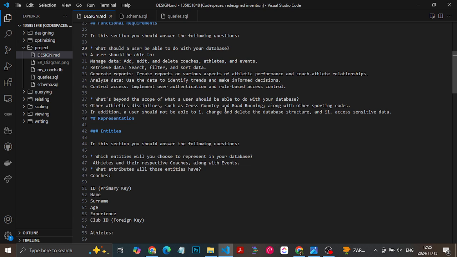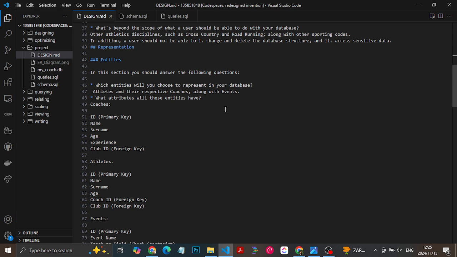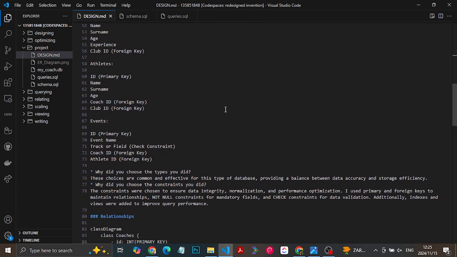With the entities that I have chosen, there will be 3 tables, which are coaches, athletes, and events. The coaches table will have an ID, name, surname, age, experience, and the club ID. With athletes, it will be the primary key, the ID, the name, surname, age, similar to coaches, with the coach ID and a club ID. And then with events, there will be the ID, the event name, and then the track or the field event that the athlete is doing, the coach ID, and also the athlete ID.